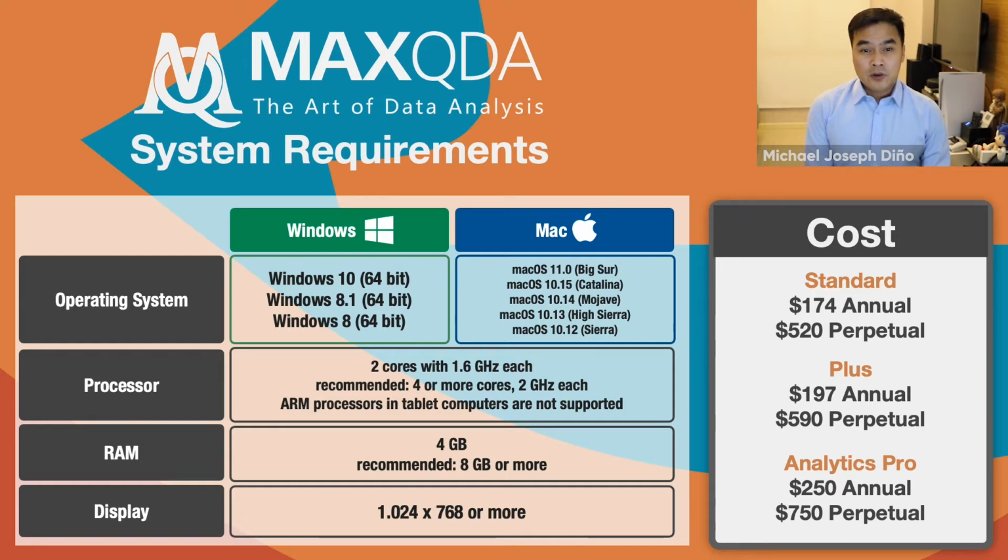The cost of the standard software is $174 and $520 for annual and perpetual subscriptions respectively. Researchers who would like to use additional features may consider the Plus version that costs $197 and $590 for annual and perpetual subscriptions respectively. The Analytics Pro, the most advanced version, costs $250 for an annual subscription and $750 for a perpetual license. This pricing is for educational use.